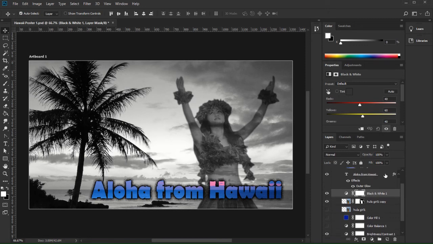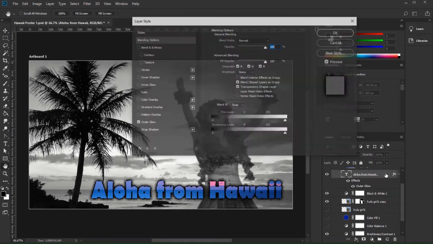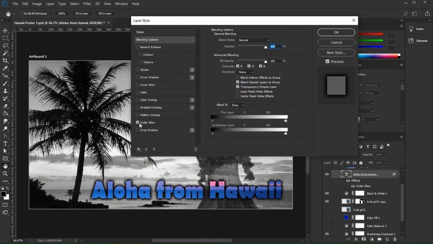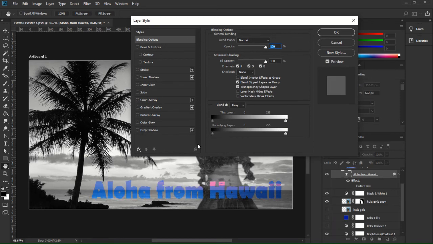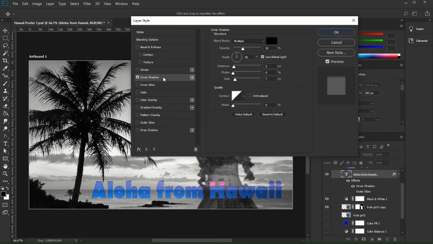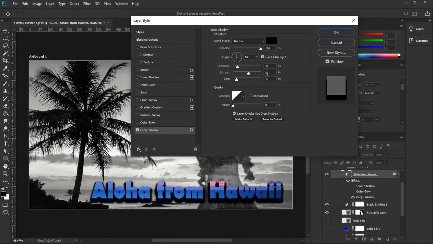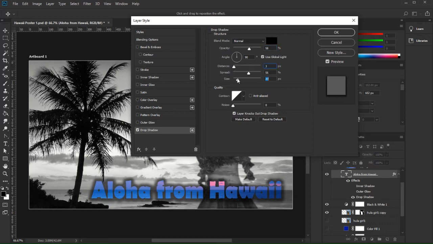In my text, maybe I'll come into my text and take off the outer glow, and maybe I'll put a shadow or drop shadow instead. So I'm going to reduce the opacity on that drop shadow. Okay, I'm going to reduce the distance. There we go. I can increase the size. I think I'll leave it right about there.